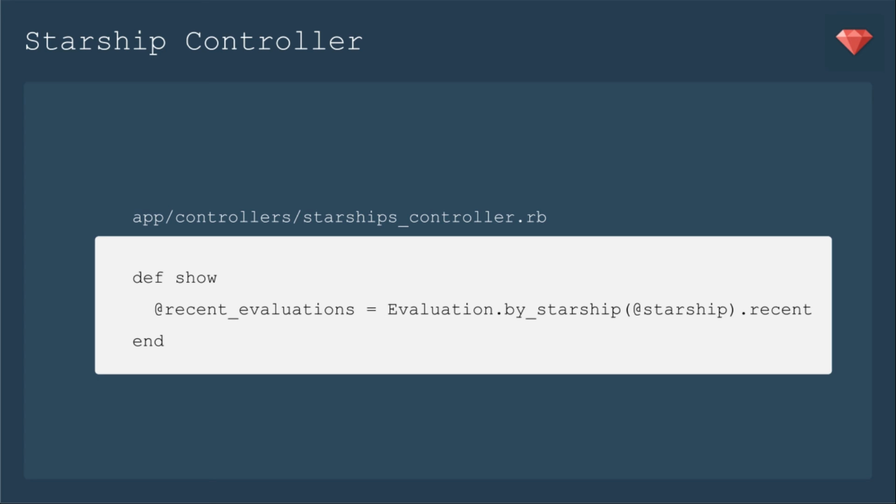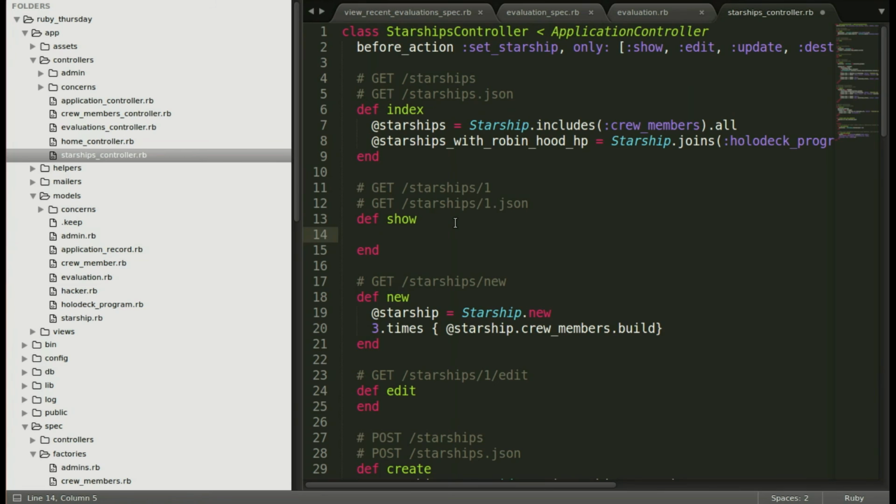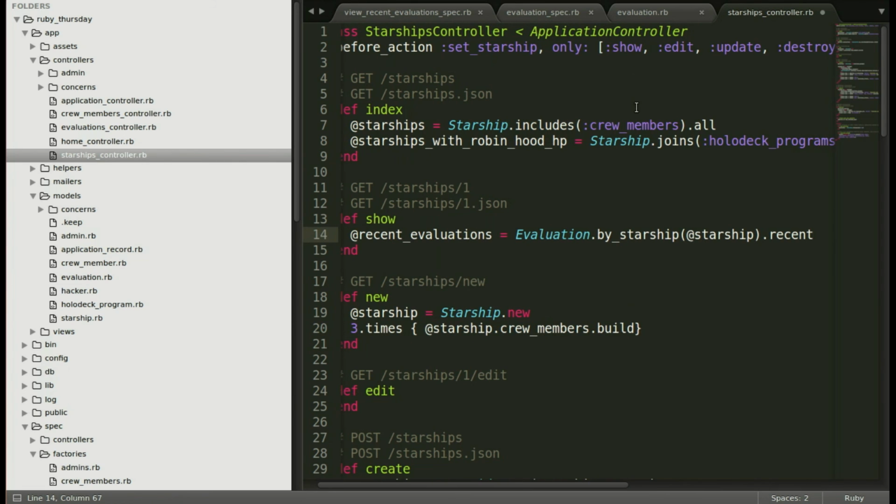Now that we have our scopes ready to go, let's put them to use. I'm going to set recent evaluations in our show method for the starships, and we'll call both of those scopes. You can chain scopes. So it'll be evaluation by starship, feed in that starship, .recent. So quickly just opening up our starship's controller and pasting in to find all the recent evaluations.